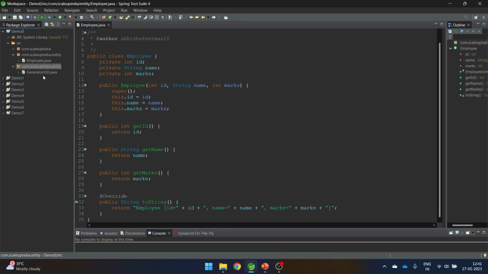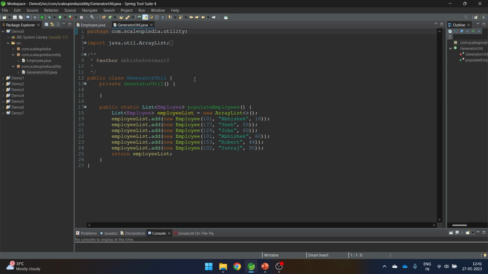Now we have one more class which we call GeneratorUtil, and here we have a method called populateEmployees. Whenever we call this method, it is going to return a list of employees. Since this is a static method, we can directly call it with the help of the class name. This method will provide us a list of 6 employees, where you can see a particular employee has been duplicated but with different marks.